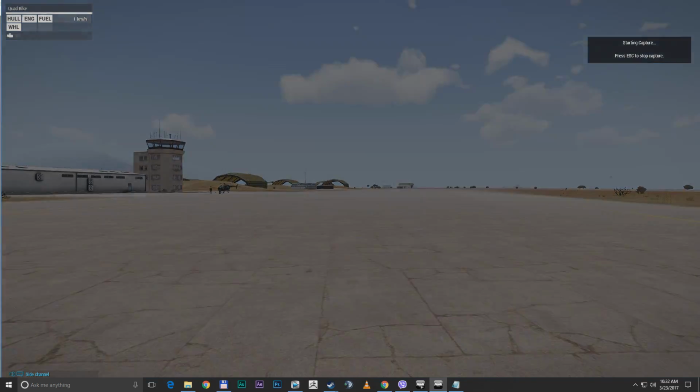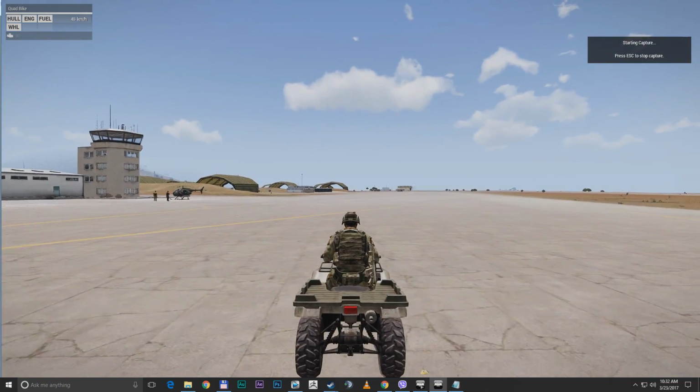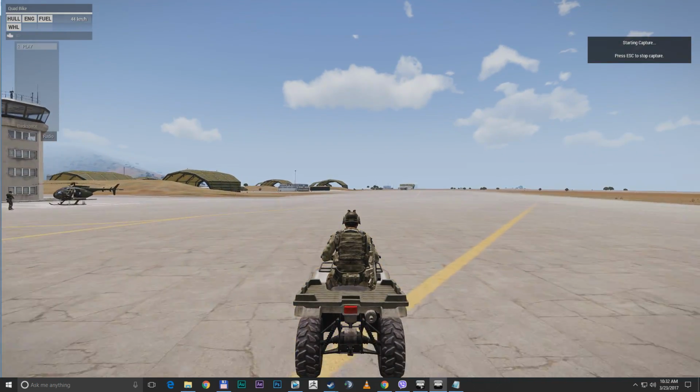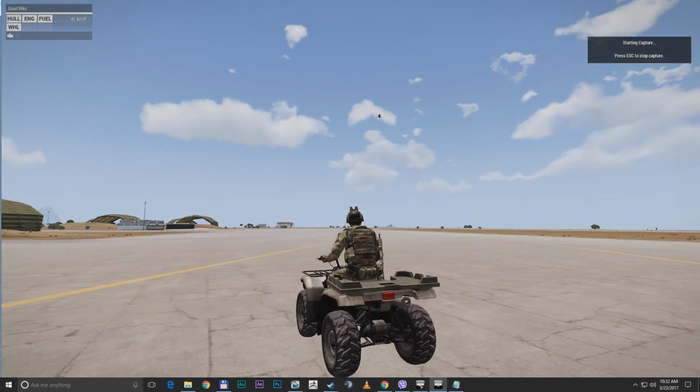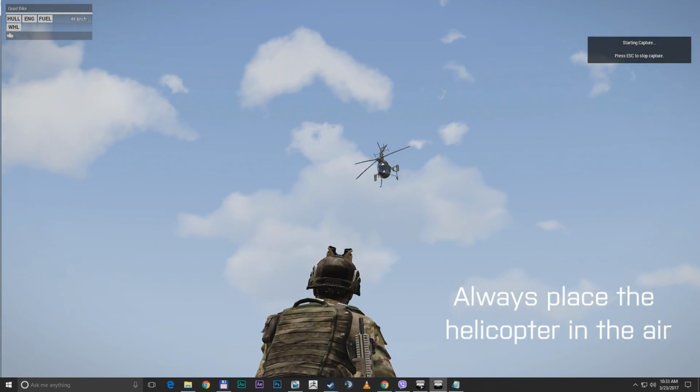Press record. You can also press play so you watch the chopper. And the chopper's rotors are dead.